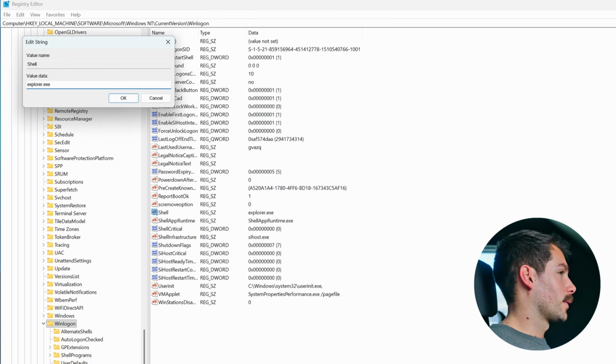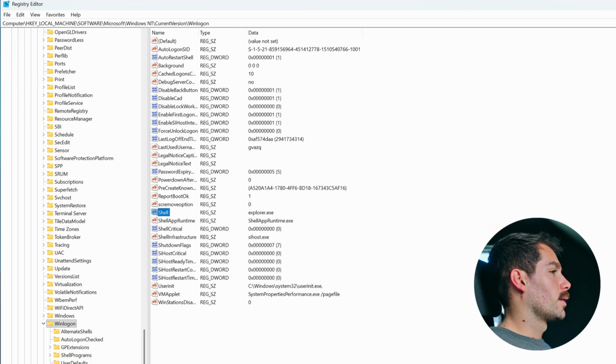The value data needs to read exactly Explorer.exe. If it doesn't, you need to correct that. And again, make sure it says Explorer.exe word for word, and we'll press OK. If this value is missing or changed, Windows won't load the desktop.